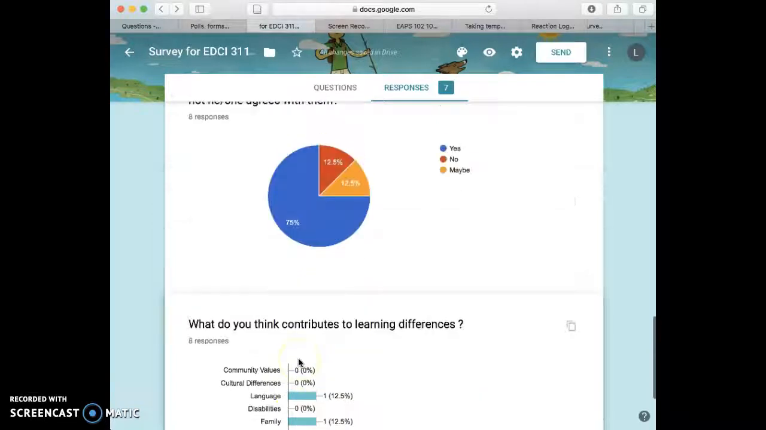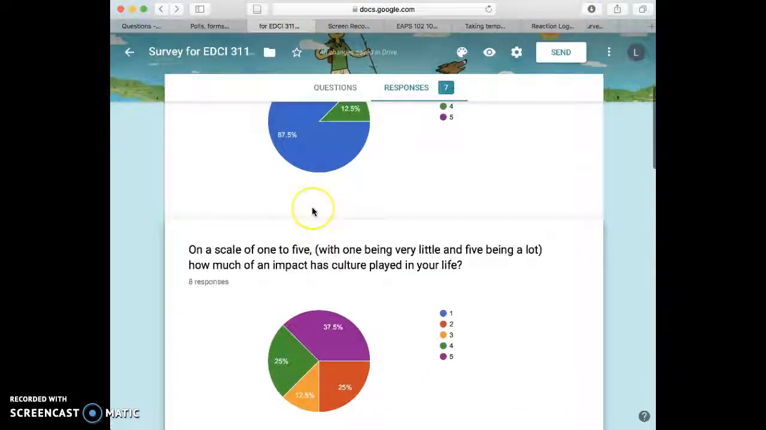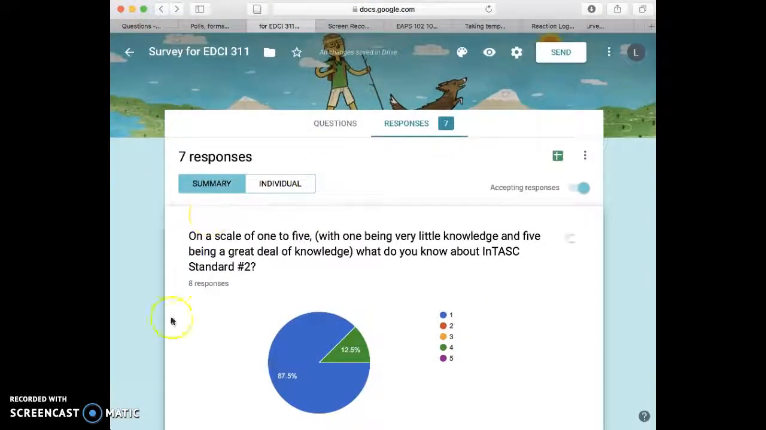So yeah, you can have it laid out in different ways. So yeah, that's basically how you use Google for it.